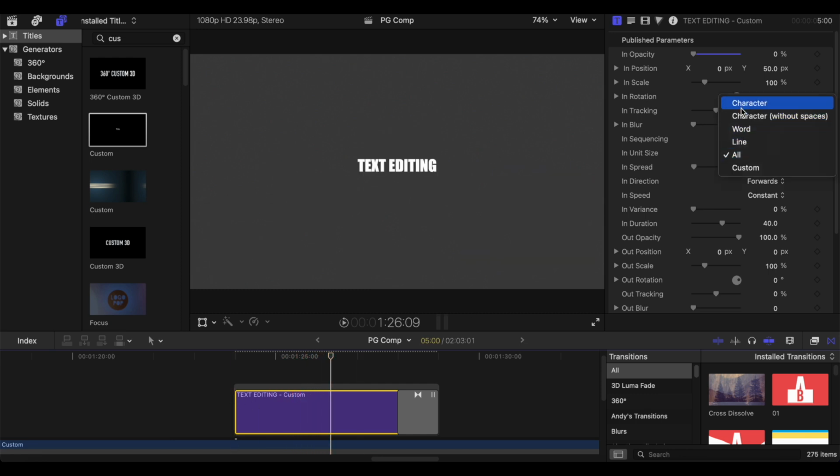Now let's change it to character, so one by one it will appear. We can slow down or increase the speed by playing around with the in duration. Now if we wanted it to be fast, then we would just simply reduce the value to, let's say, 10, and it would increase the speed. And this is how you do it.